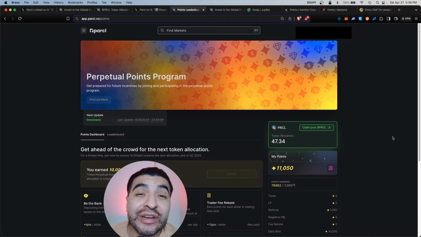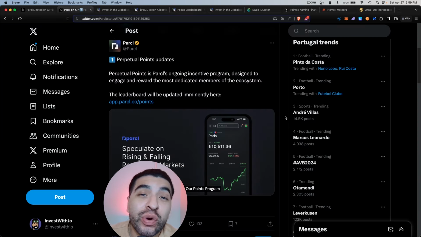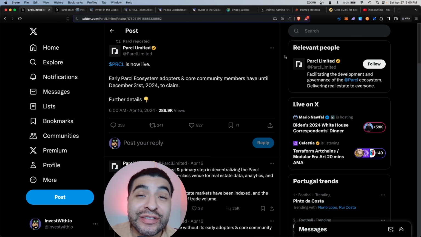So there you have it, a complete farming strategy on the Parcl platform and how you can continue compounding the rewards to make yourself eligible for more airdrops in the future. Season 2 is live, so you want to continue using Parcl itself and increasing your point amount. And don't forget to stay up to date with everything Parcl related on their official X page at Parcl Limited.